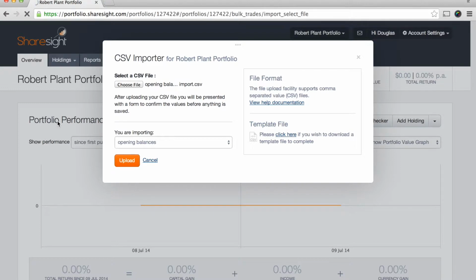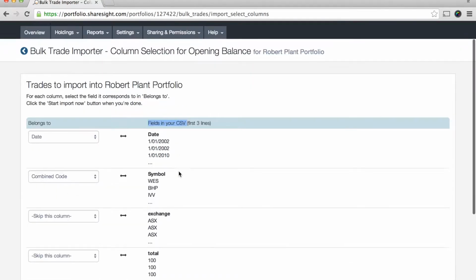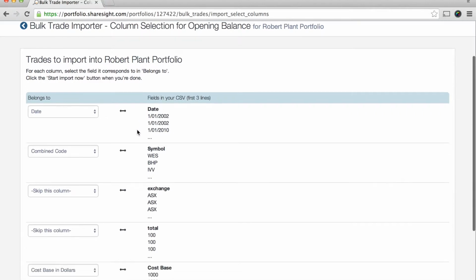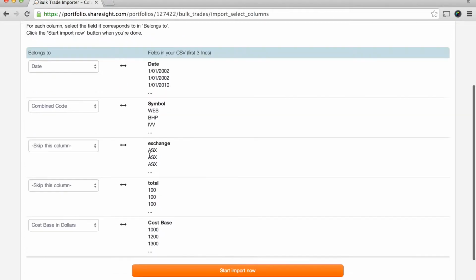So the first thing Sharesight's going to do is look at the columns that I've just uploaded and try to match those with what we expect in our database. So you can see here fields in your CSV along with first three lines of data as an example. So date is the date, that's an easy one. Symbol is combined code. So symbol was in our file for whatever reason, but Sharesight thinks that that's combined code, and that's correct.